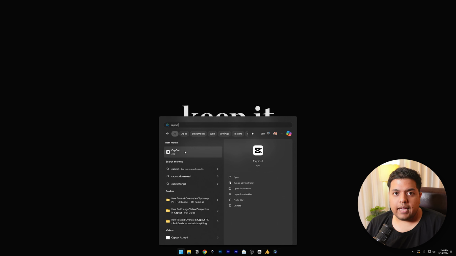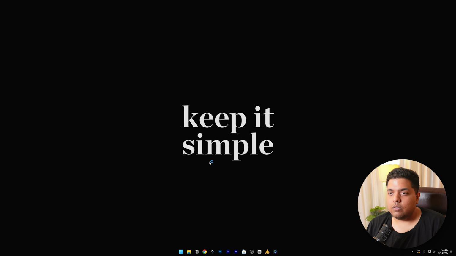If you have not installed the app, you need to install it first, which you can get from Microsoft Store if you're on a Windows PC, or if you're on Mac, you can get it from Apple Store, or you can get it from their website. Now click on the Capcut icon. It's going to open up Capcut.